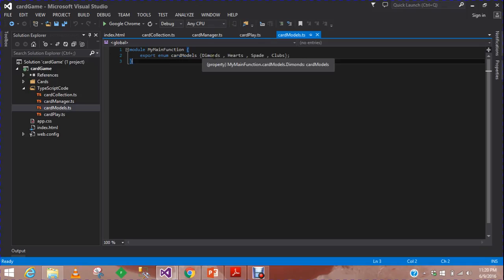And what are the models? Diamond, heart, spades, and clubs. The four models. And export is something we use when we want to access this enum from another TypeScript.